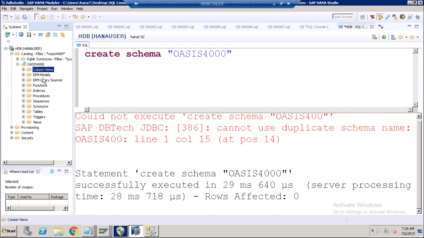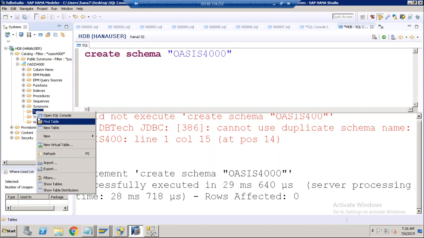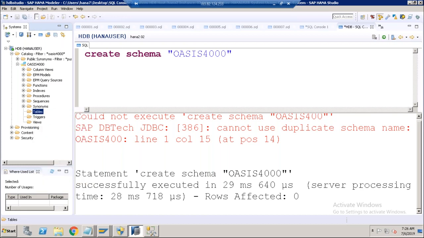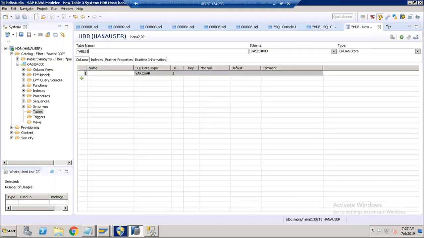If I expand, we have all the folders by default, but we don't find any tables, triggers, views. Now I'm going to create a columnar table and a row table. I select the table, right click, new table. As you are already aware, you can give any name here. So I'm giving table 1. By default, it is a column store. If you want, you can choose row store.